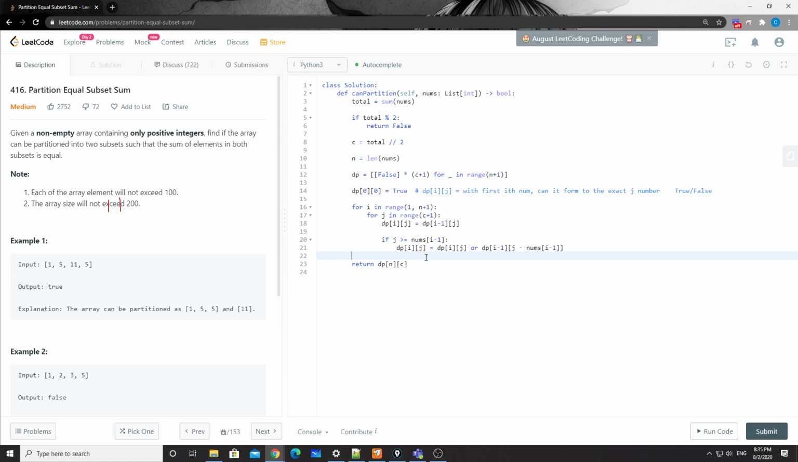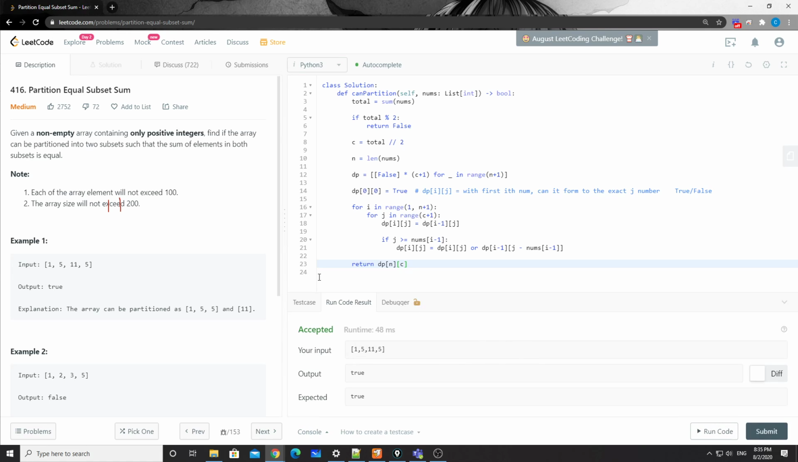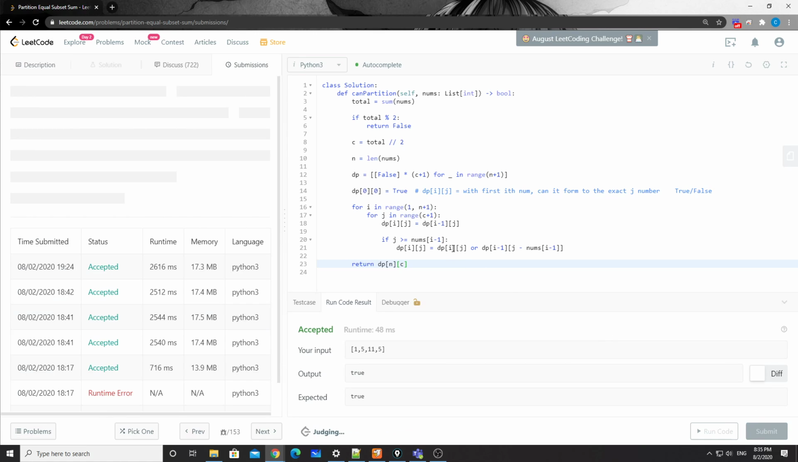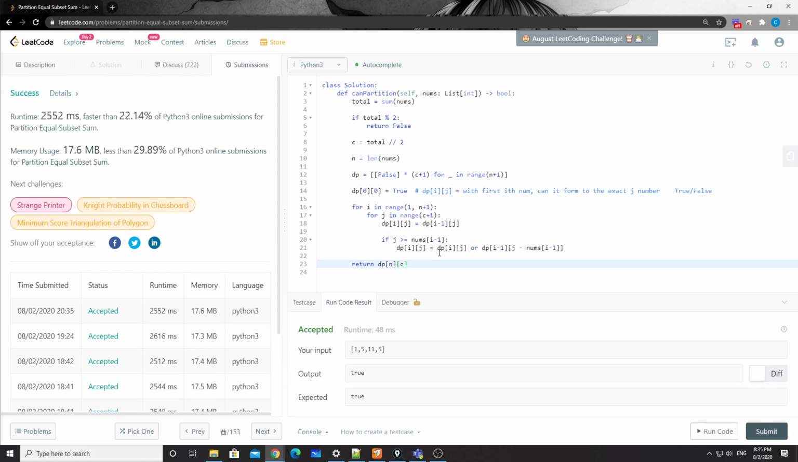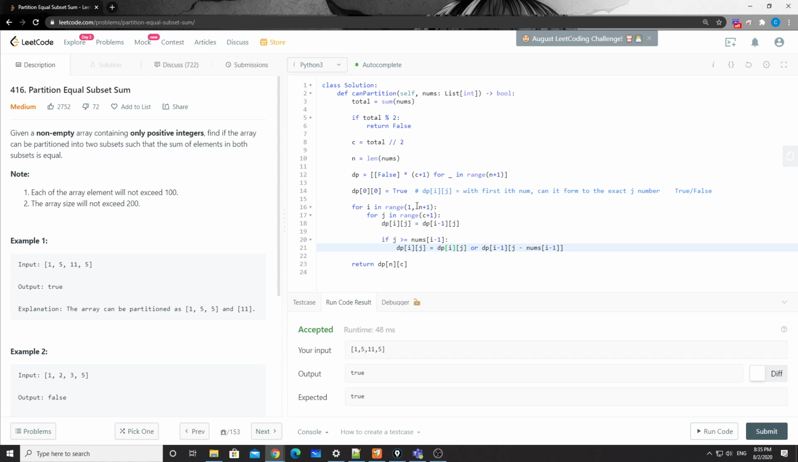Let's try to run this code here. Okay, so the test case passed. Let's try to submit it. Cool, basically it works, right? Just a very classic 0/1 knapsack problem.